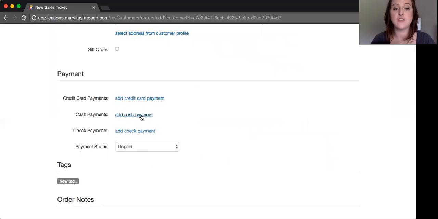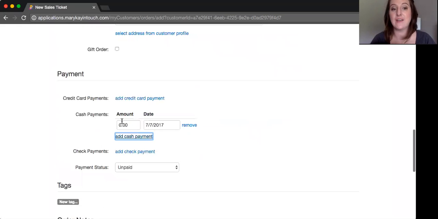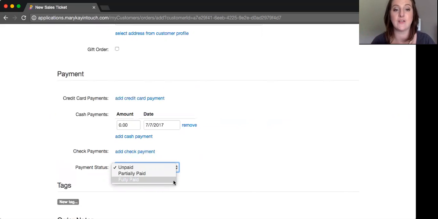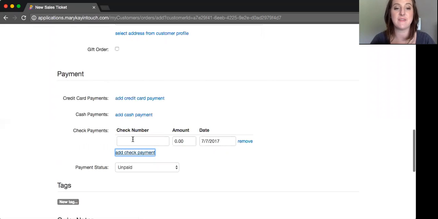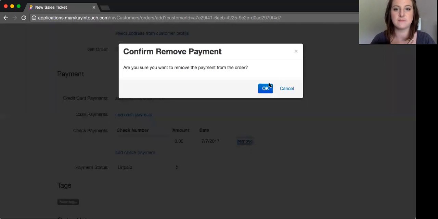All right. So if she adds a cash payment, you'll enter in how much, but make sure to come down here and say that it is fully paid. Okay, otherwise you're going to have like a little alert on your Mary Kay InTouch saying, hey, this isn't paid yet, because they can't tell if they have cash or check if they've paid. So there we go. There's the cash. And now the check is kind of the same thing. You put in the check number and how much, and then you'll press fully paid. All right, so remove those.